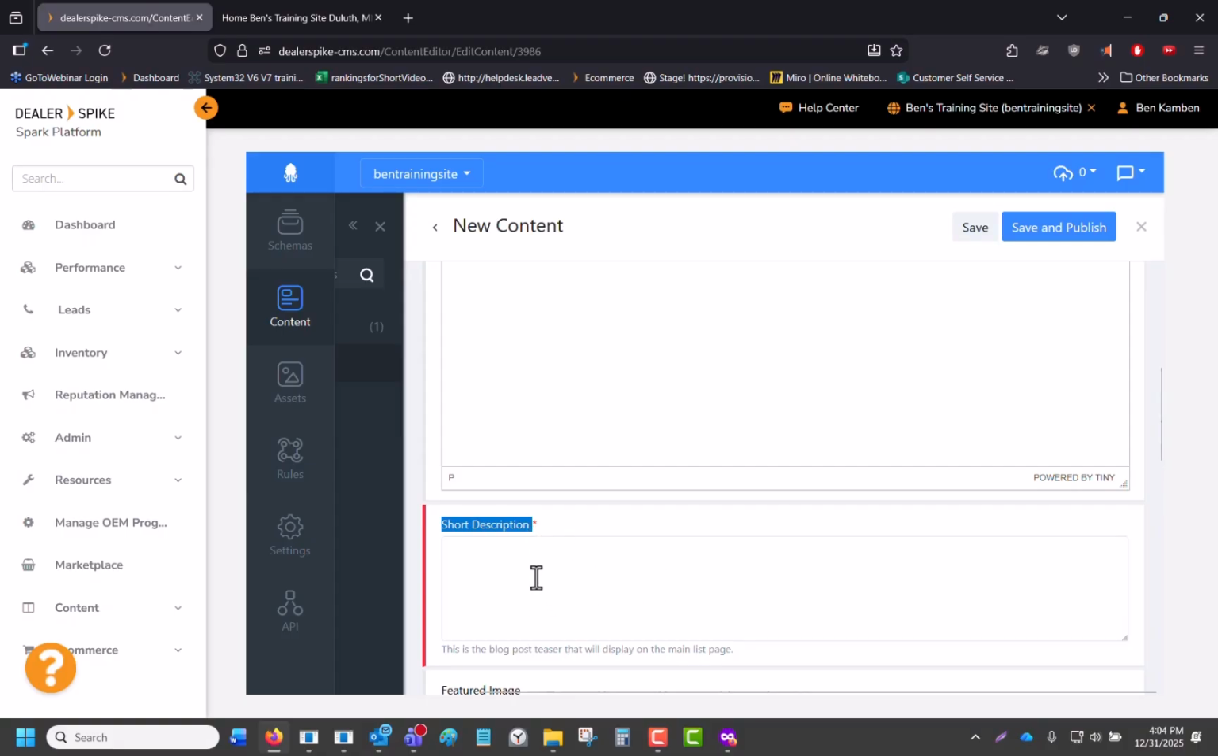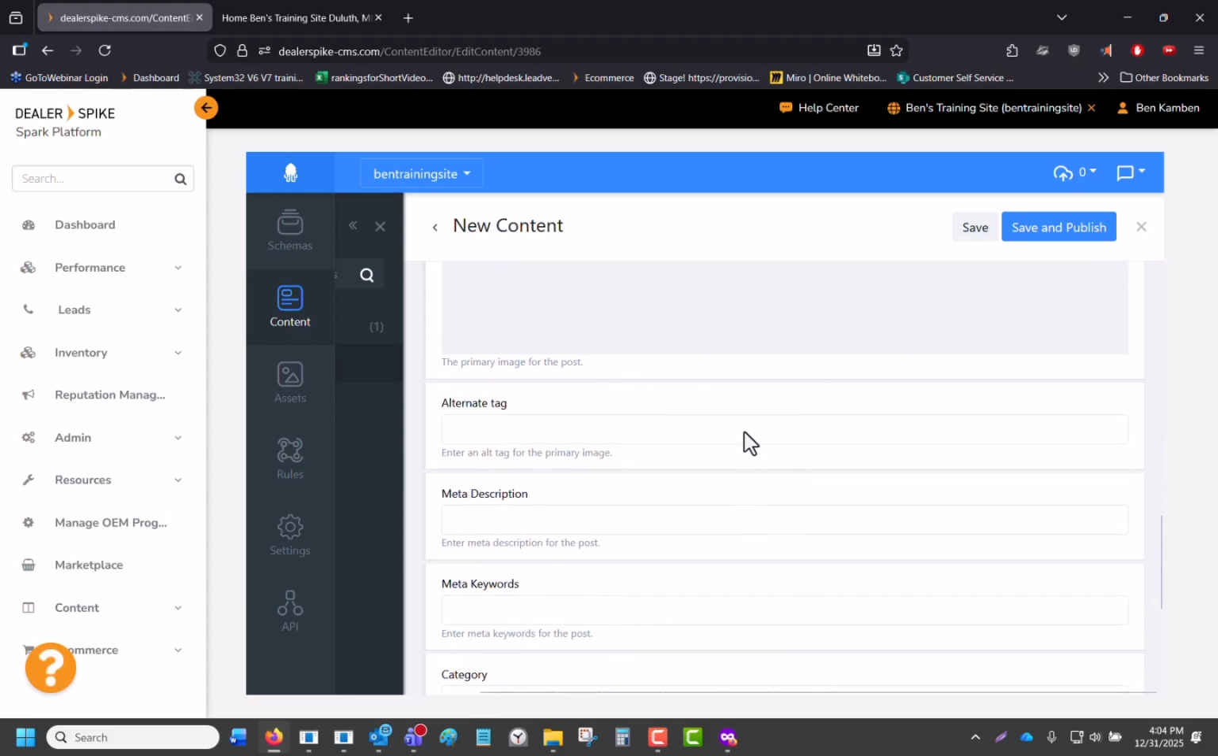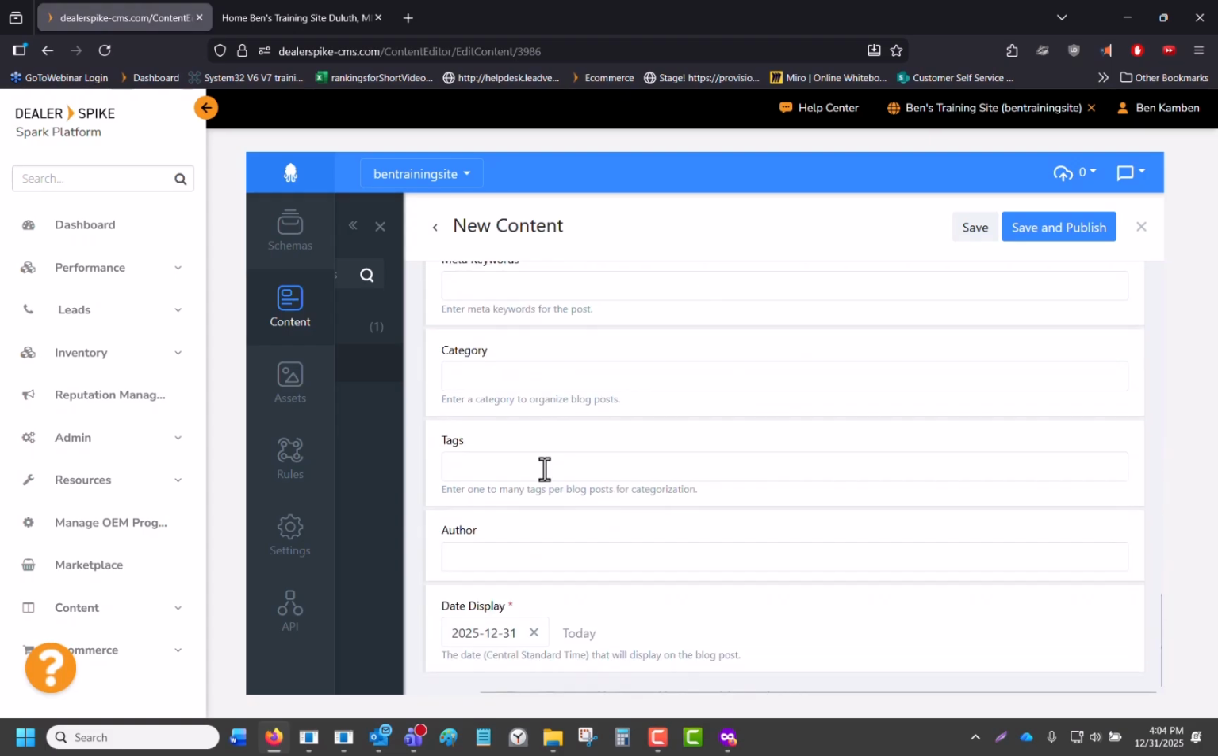This is the description that you'll see before you actually get to the main blog entry that you want to read. So you can decide if you want to read it. And of course, you can have a featured image for this particular blog entry. We're not going to do that today. And you can also fill in all this information down below. We'll go ahead and hit Save and Publish.